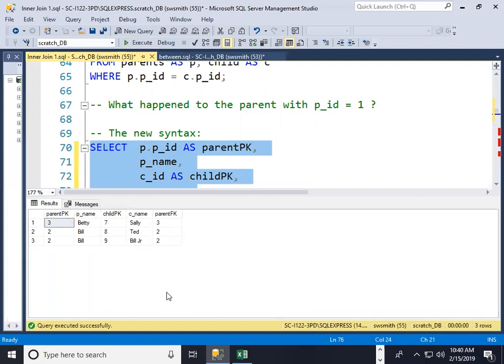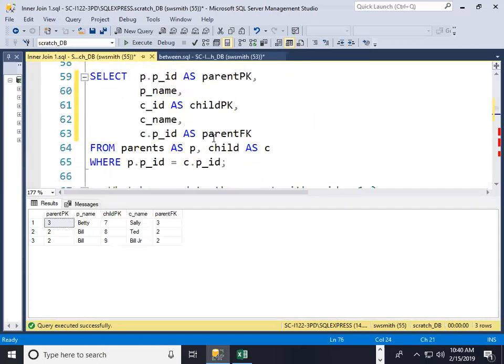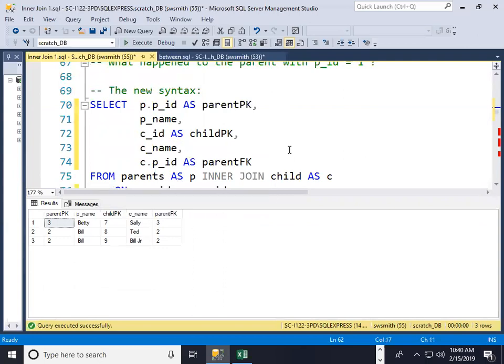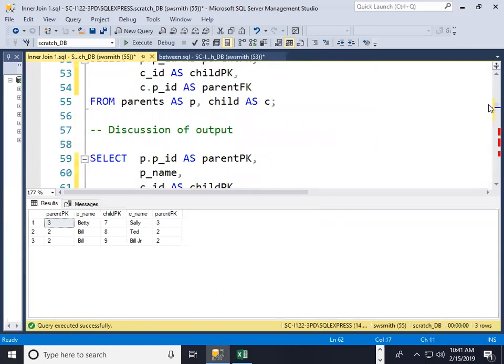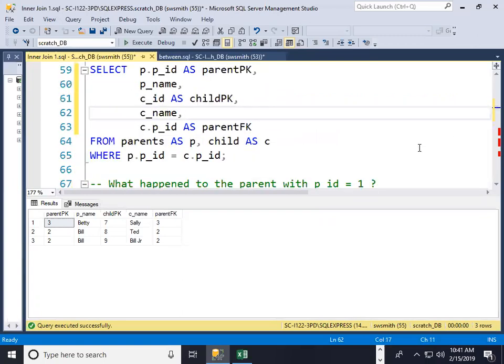The old syntax is still just as valid as the new syntax. If you happen to run across it, and they write it like this, okay, you don't have to rewrite it. Just understand what's going on. This is the on. And right there's the inner join. But this is the preferred way to do it now. Okay. Why is it preferred? I don't know, because I say so, I guess.